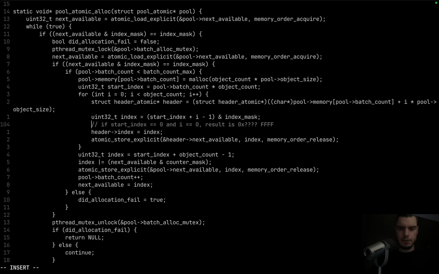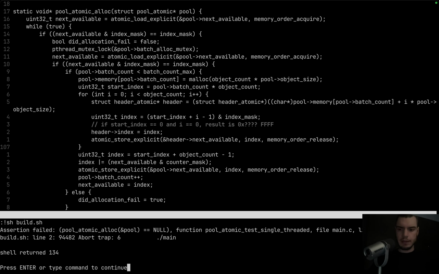Let's actually put this on the next line. And we are setting our header to this, which means for the first object, it's going to be all ones, and in all other cases, it's going to be the index of the previous element. Now, it doesn't seem to me that that was the root cause, but let's try to execute this.